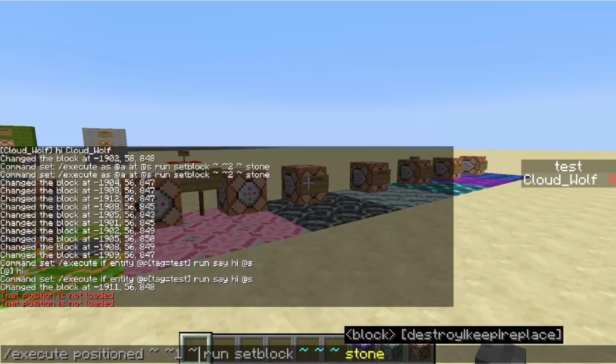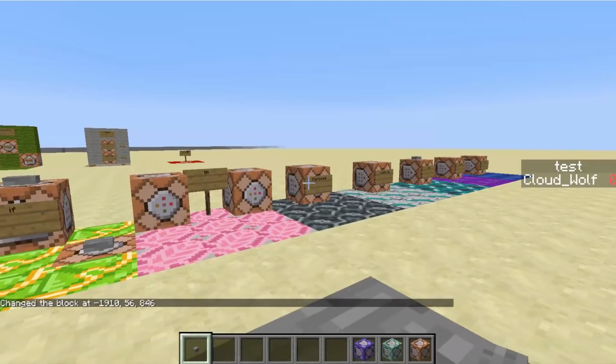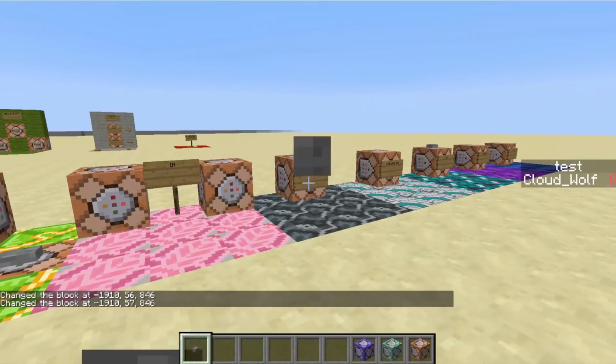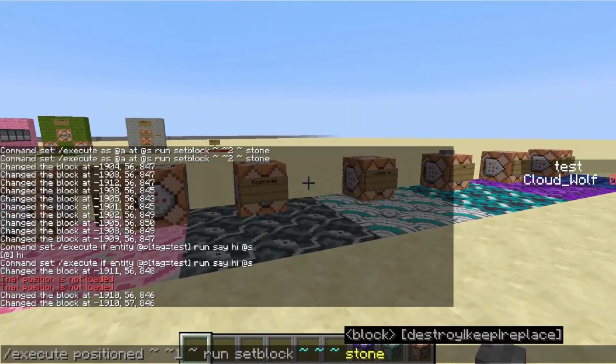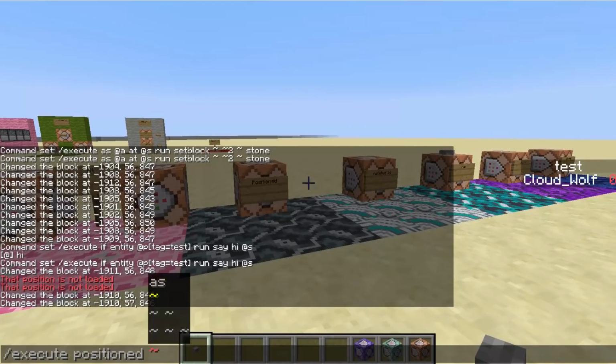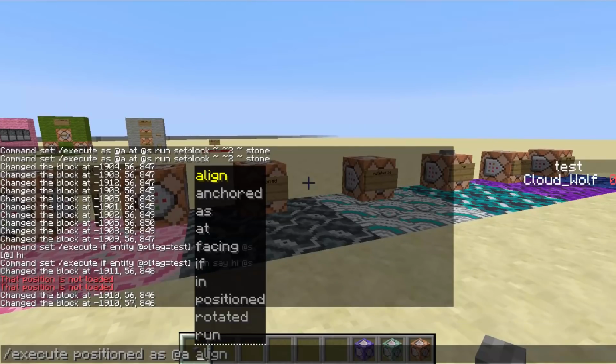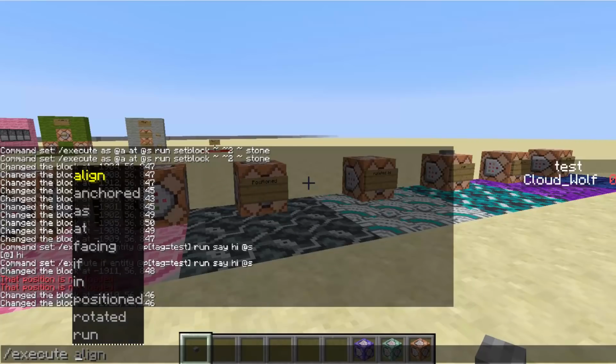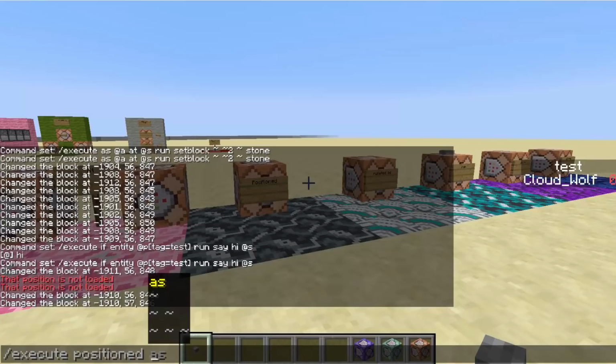So if I do positioned with 3 tildes and a 1, that means we're repositioning where the command is up 1 block. So if I play the command right now, without positioned, it would set the block right there to stone. But if I position the command upwards 1, it'll set the block in my head, which can be nice because you can position things upwards, which is cool. And you can also position as another entity. So you can switch the position of the command to another entity, but that's redundant because "at" does the same thing. At is the same as saying positioned as, so I don't know why you would do that. Or maybe it's just bugging out, I don't know.